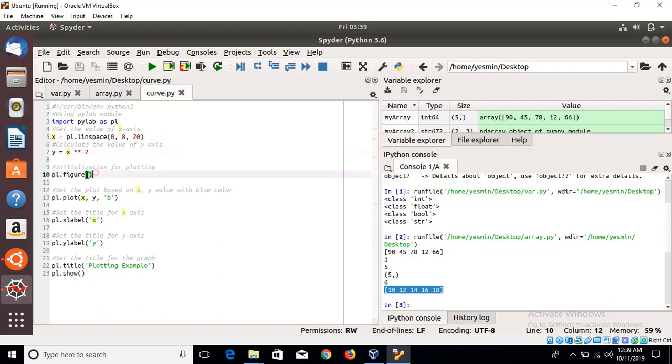And for initialization, for drawing the curve, the figure function is called here. Next, the plot value is generated by using the x coordinate, the y coordinate, and a third parameter that indicates the color of the curve. B for blue, you can use R for red, G for green, etc. And in this statement, the label of the x coordinate is set, and in this statement, the label of the y coordinate is set, and the title of the curve is set by the title function. And when the show function is called, then the curve will be drawn.